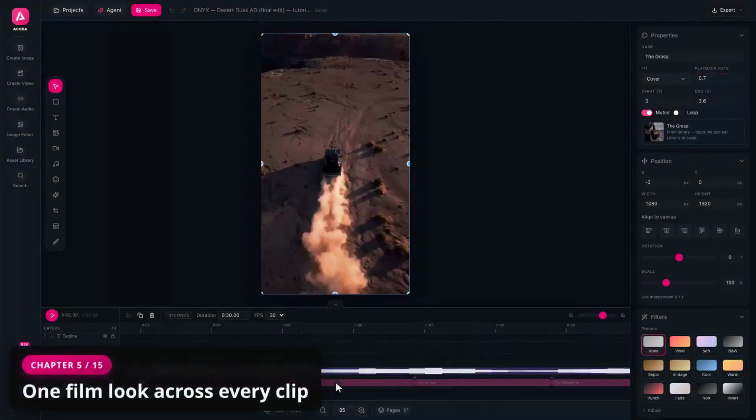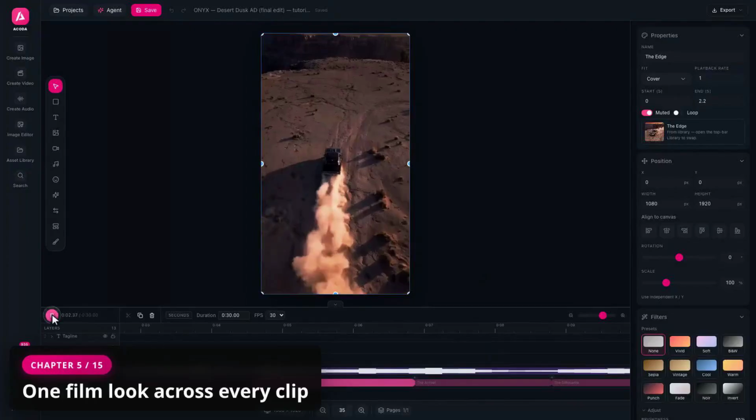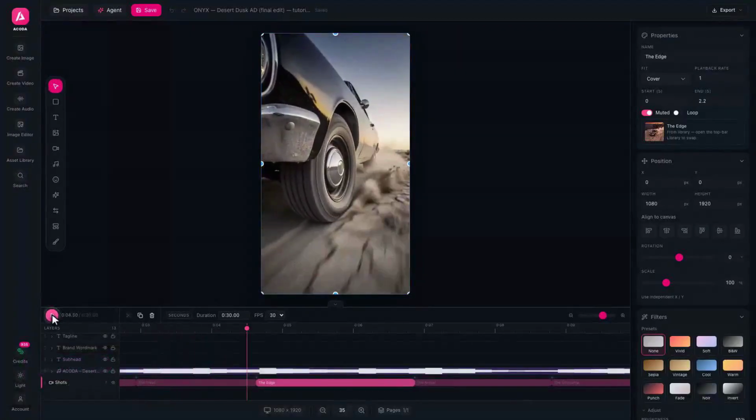Select a shot and open its filters, and for anything that's already been graded, the adjust sliders are sitting right there.